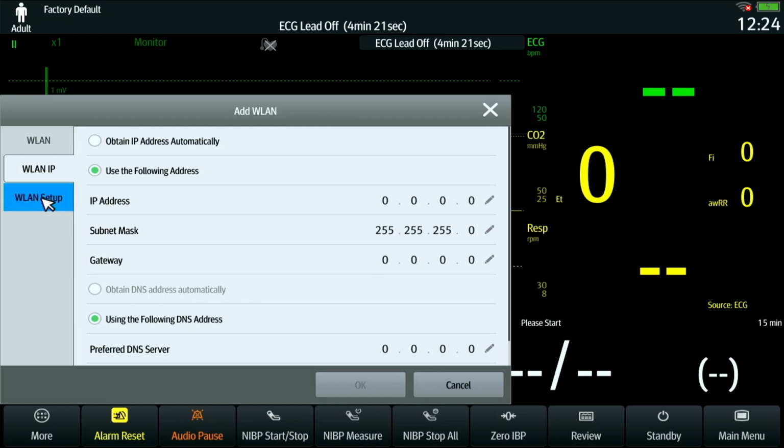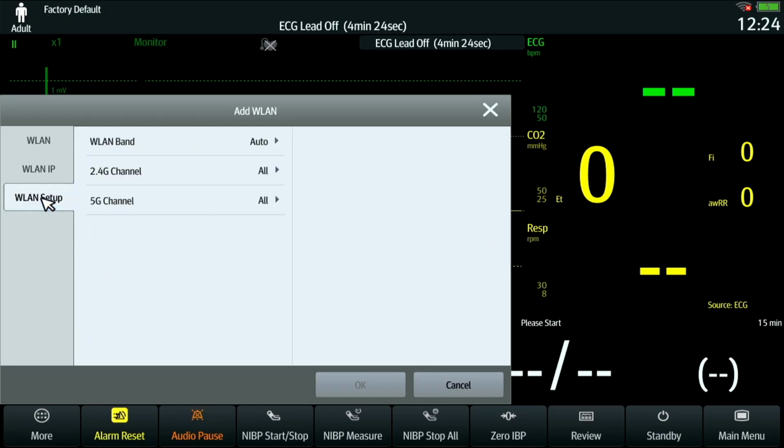Click WLAN Setup tab on the left column. Click WLAN band and select 5G. To select the correct 2.4G channels or 5G channels, please refer to the problematic monitor.